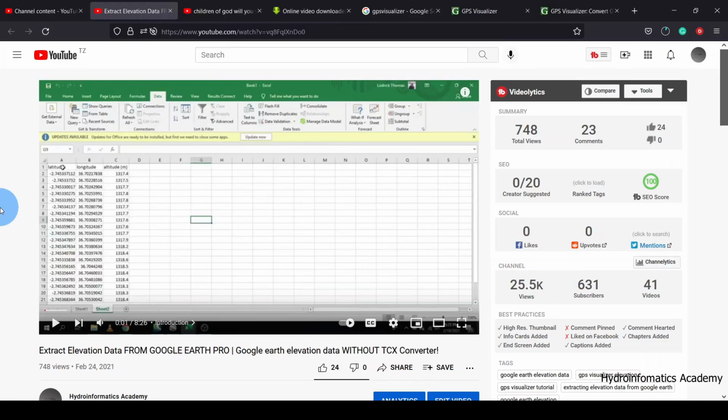Okay, so in the beginning of this year, I created this very detailed tutorial on how to extract elevation data from Google Earth Pro. But I came to realize that there was something missing in this tutorial. If you watched it, you can see that yes, we managed to get our elevation data, but sometimes we want our data not in latitude and longitude, but in UTM format.